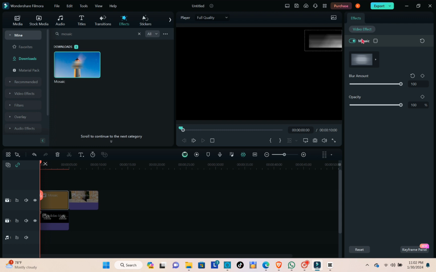Okay, so those are the two methods that you can do in order to remove the watermark using Filmora.